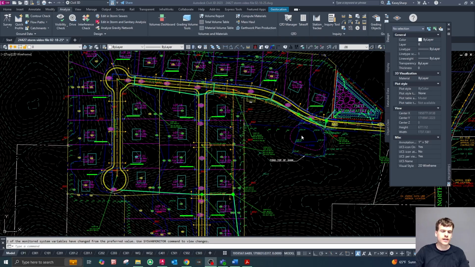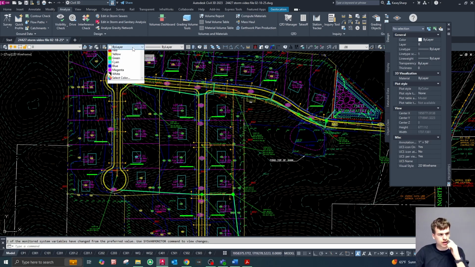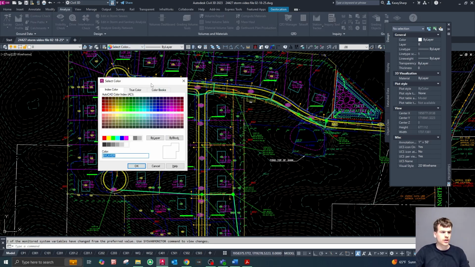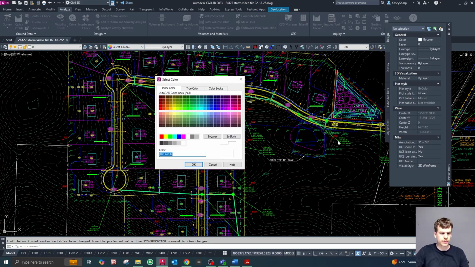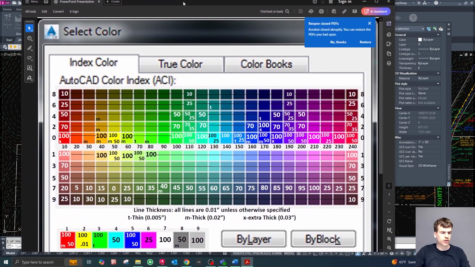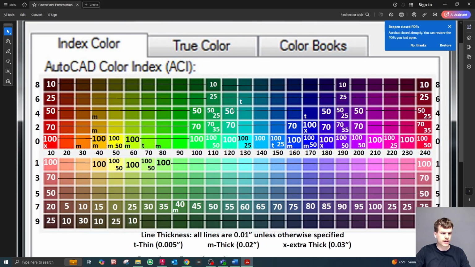Today we're going to be taking a quick minute to go over the pen styles and settings in AutoCAD and Civil 3D. So if you go ahead and click your little color drop down here and hit select color, you'll see the AutoCAD color index come up. So I'm going to go ahead and pull this PDF up that gives a better look at what the color index is and how it works.